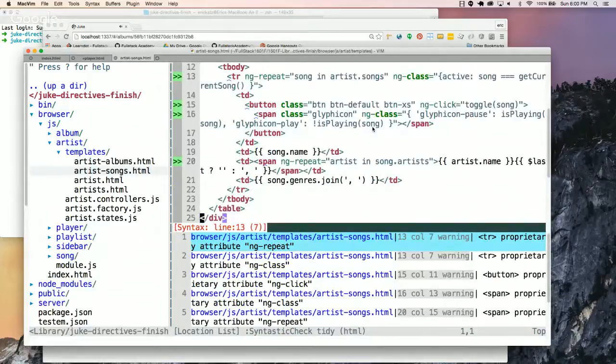So you could surely make the case that, by design, you want your interface to look consistent in these three spots. So we could definitely see the need for creating a directive for this. So let's create a directive that we'll call song list.